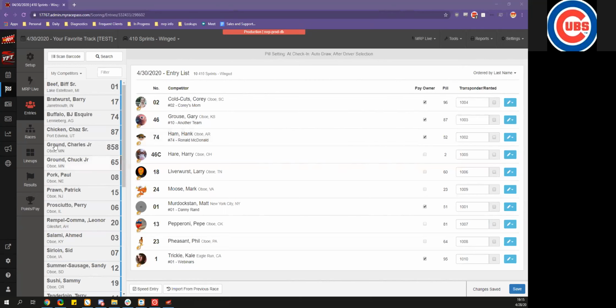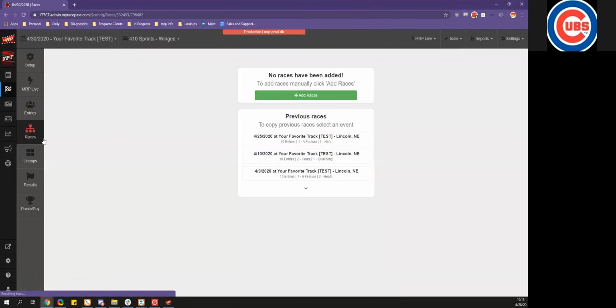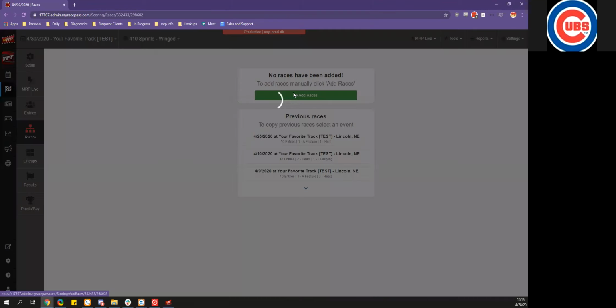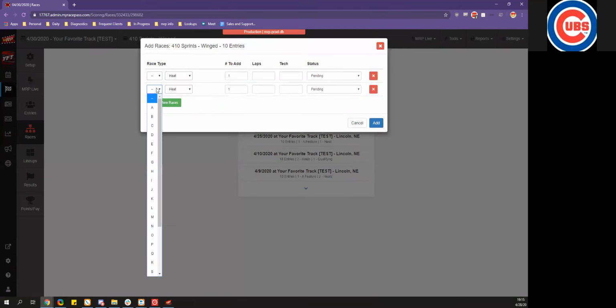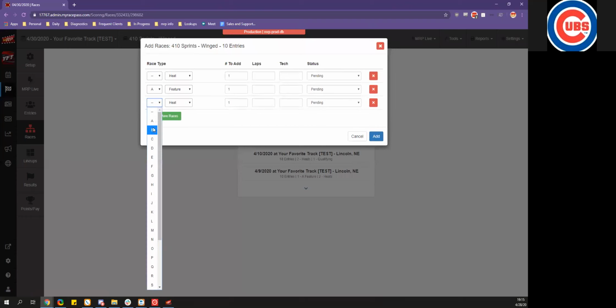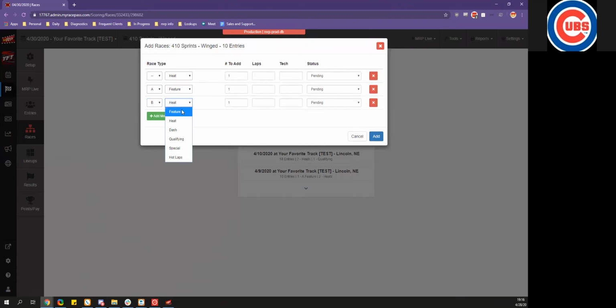Okay, so let's move right along here. We can add races here. So we're going to set up our race night. For us, we're going to be using a couple different ones, but we can do one heat, an A feature, and I had a request to do a B feature. So we will do that.